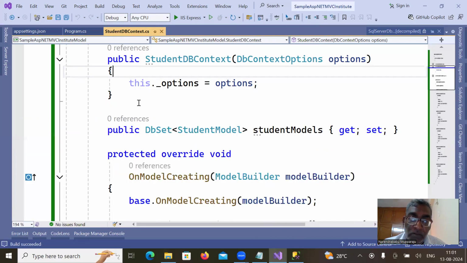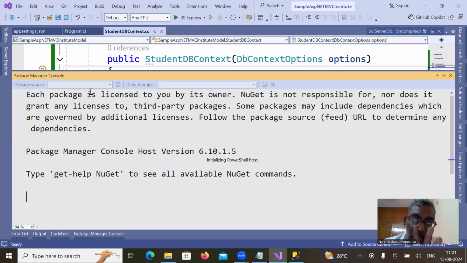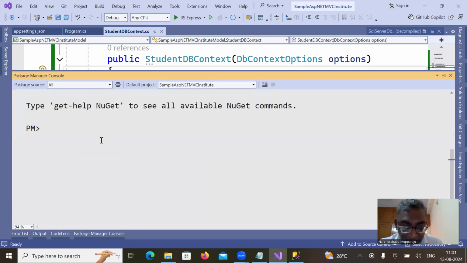Done. Now I'm going to create a file which will create and deploy in my project. So for that, I'm going to the Package Manager Console under PowerShell. Here, add hyphen manager student DB. This is my first step.